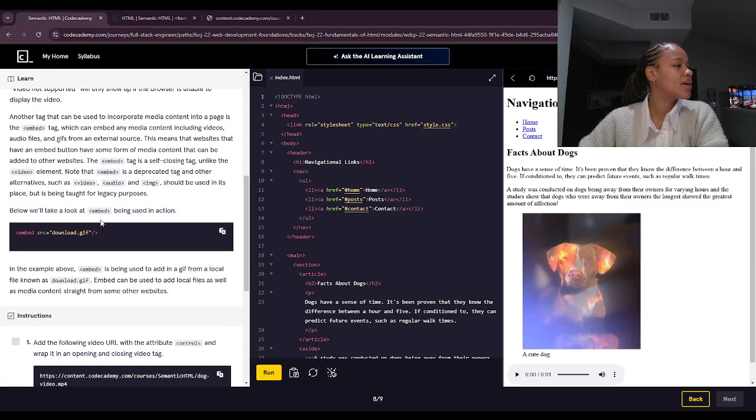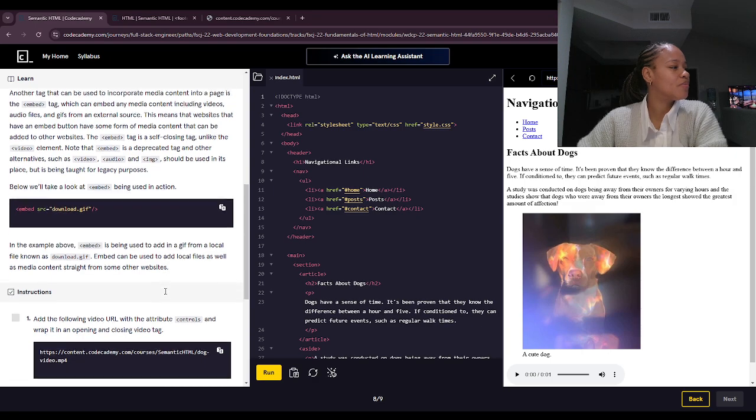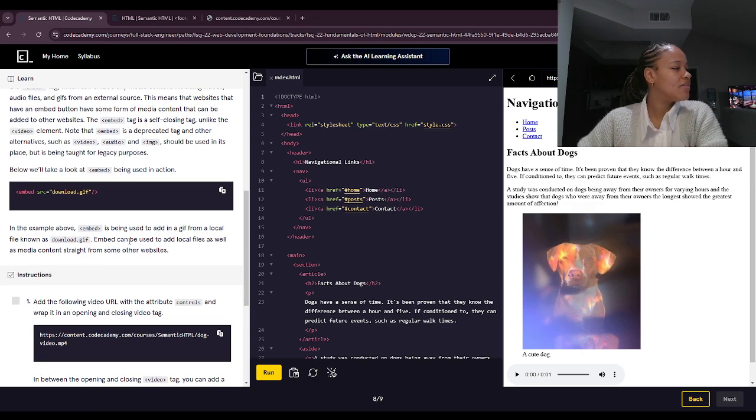So below, we'll take a look at embed being used in action. In the example above, embed is being used to add a GIF from a local file known as download.gif. Embed can be used to add local files as well as media content straight from some other websites.